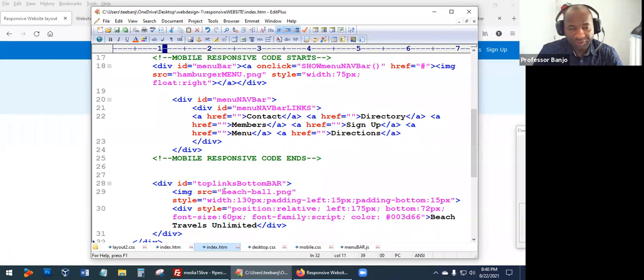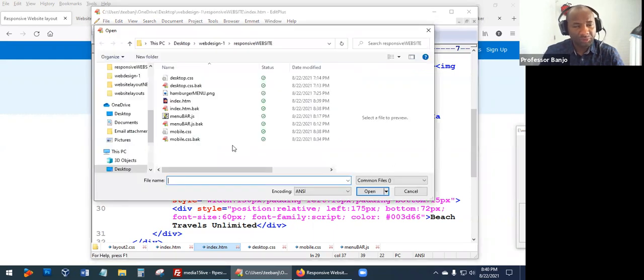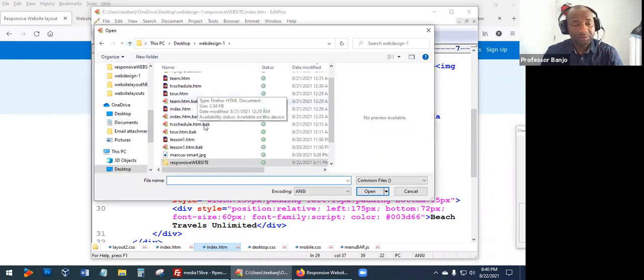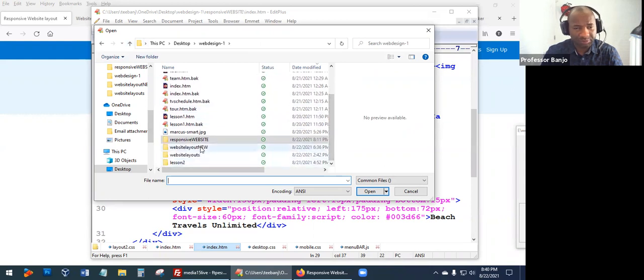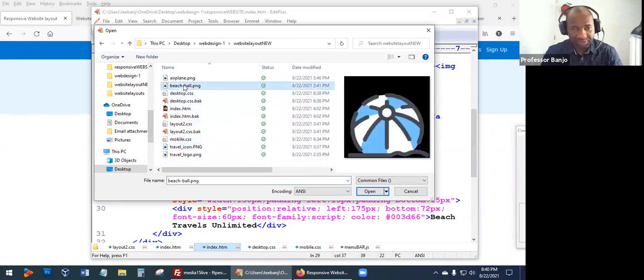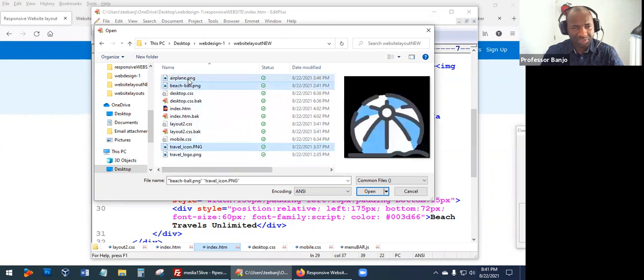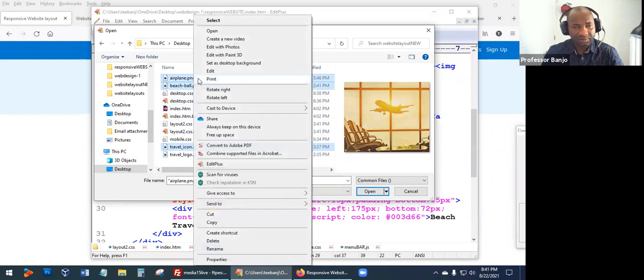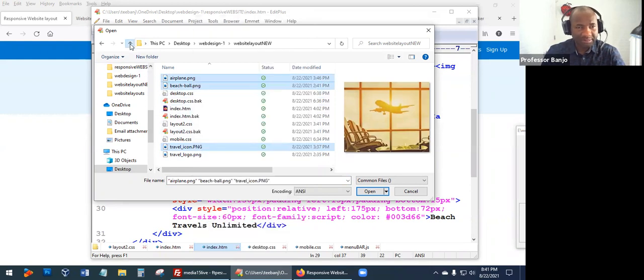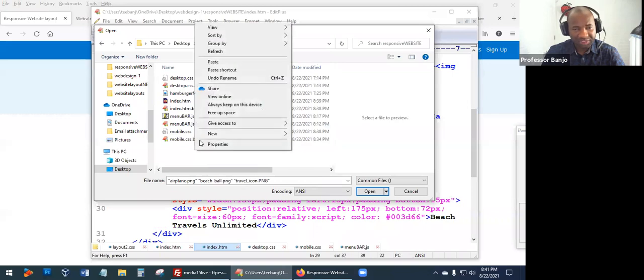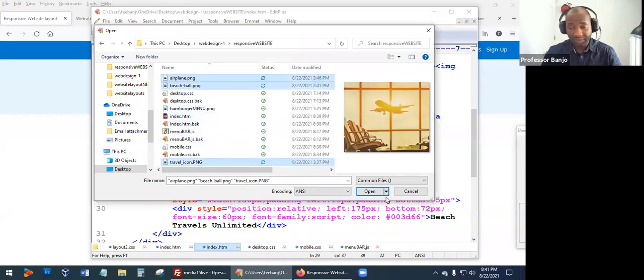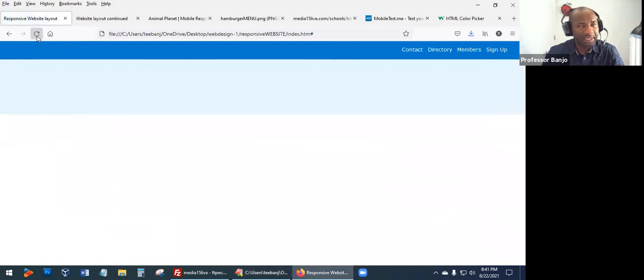Okay. So first of all, we need the beach ball, the PNG file. So go to your folder, make sure you have the correct file. You might have to copy and paste from the other work you did before. So beach ball is right here. Just actually everything you need, right? Beach ball, airplane, and the travel icon here. So those three images are going to be needed. So copy those three, and then take them to your new folder and just paste it right there. Okay, so let's see if anything is showing yet. Nothing is showing yet.